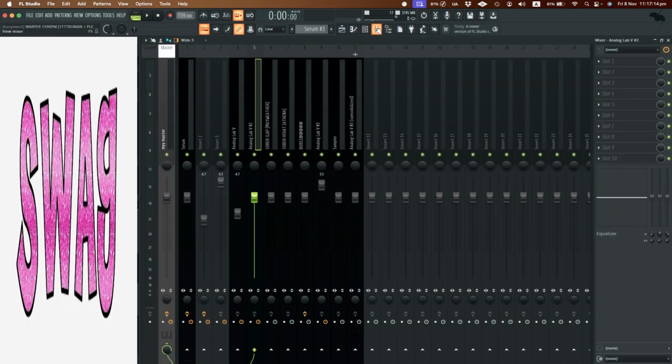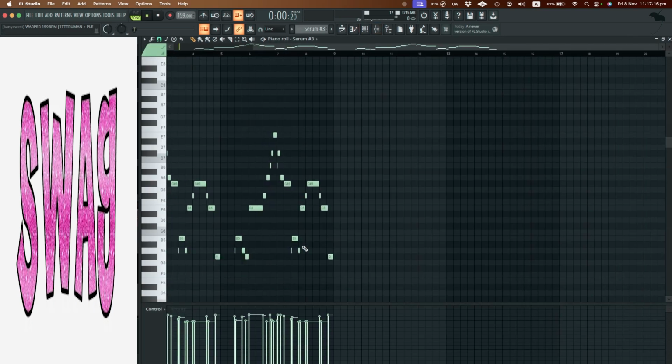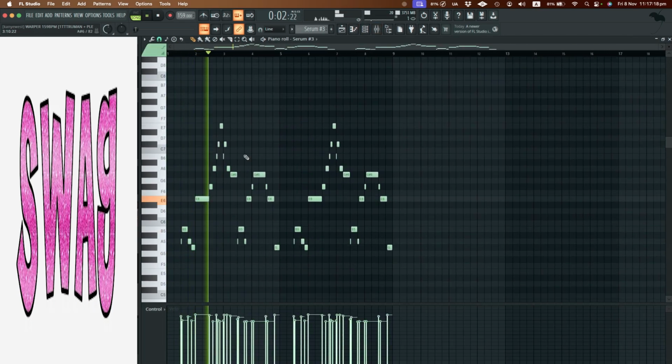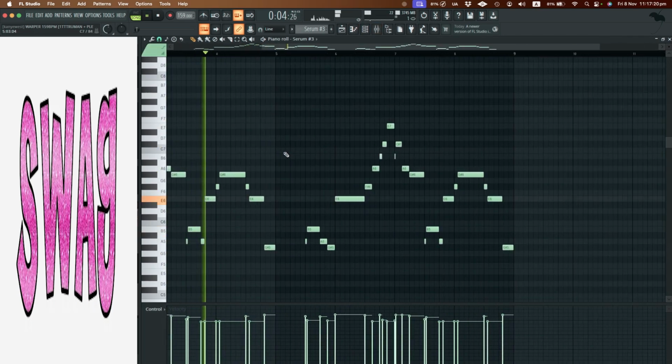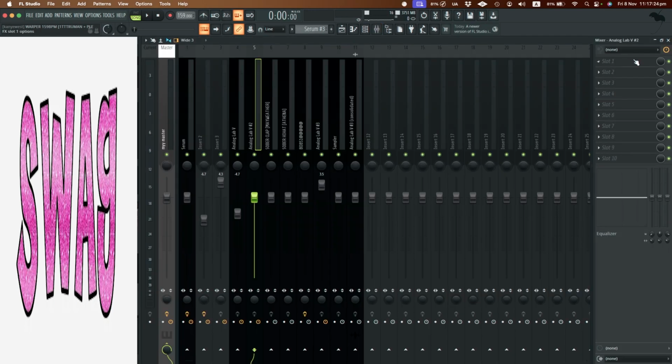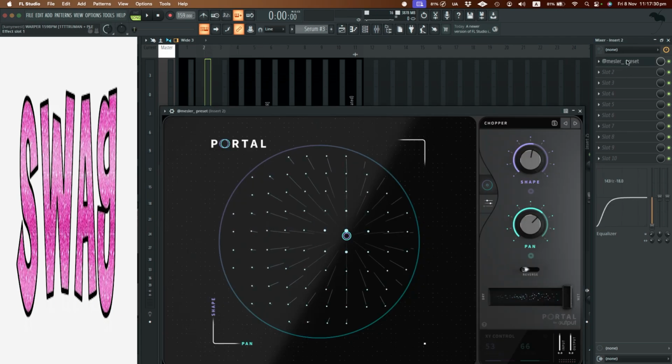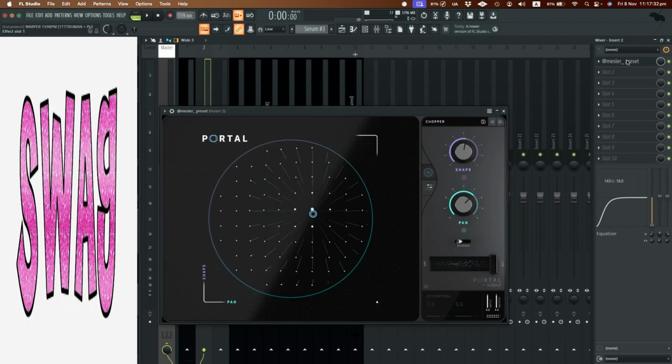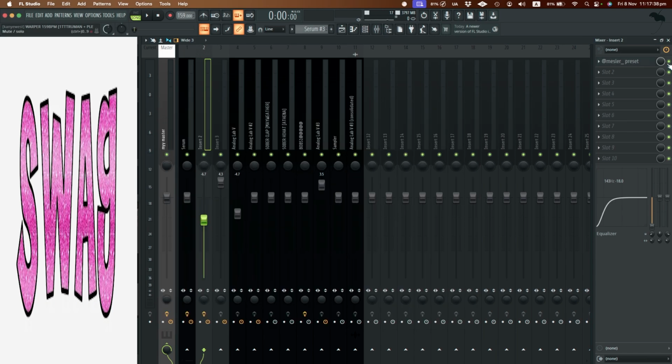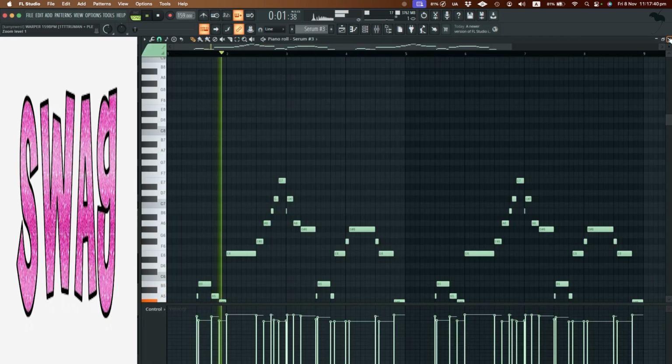Then there was this lead, also in the MIDI. It's probably the only lead with an effect. The only instrument with an effect. It's just Portal. I thought it was some kind of a ShaperBox preset. It's just a regular default Portal preset, chopper. And without it, it sounds like this.